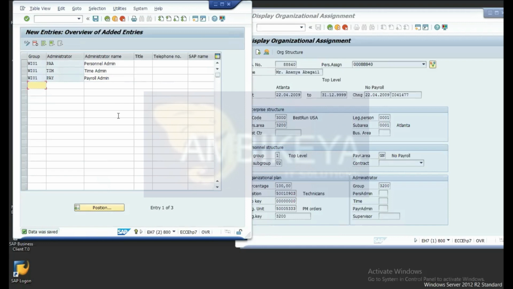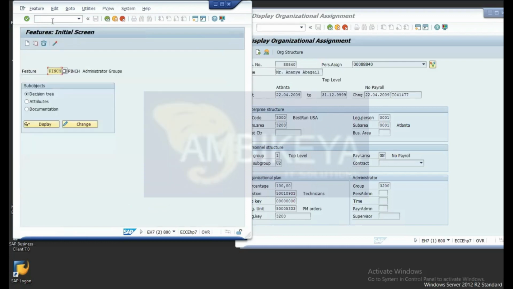Now can you put /n PO3? Sorry. Yes. Now can you click on change? So now we have already configured the administrator. Now we'll do the default values for them.